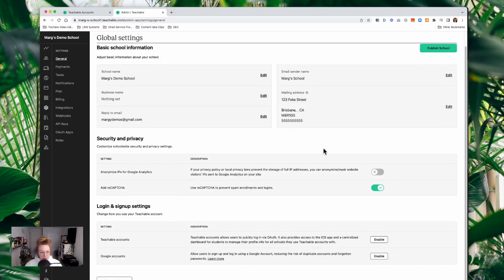Now we're going to get down into security and privacy, anonymize IPs for Google Analytics, add a CAPTCHA. This prevents spam. I do recommend adding a CAPTCHA, so you should keep that on. For the logins and sign-up settings, I do like to enable this because if somebody signs up and they already have a Teachable account with other courses in it, we want those to be able to show up in the same dashboard, or for them to be able to access them fairly easily as well. Enable for that one.